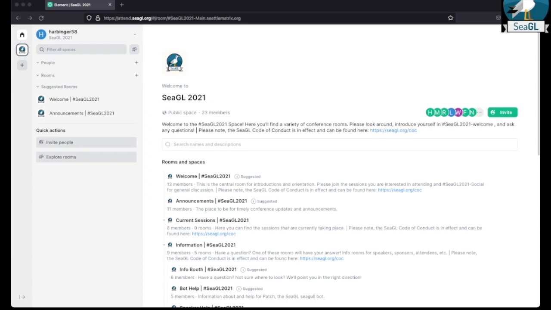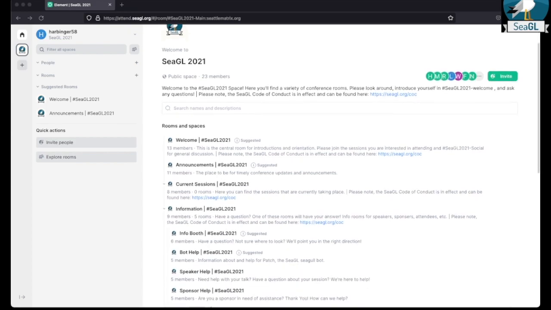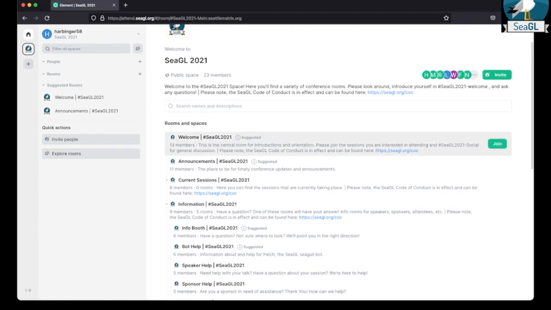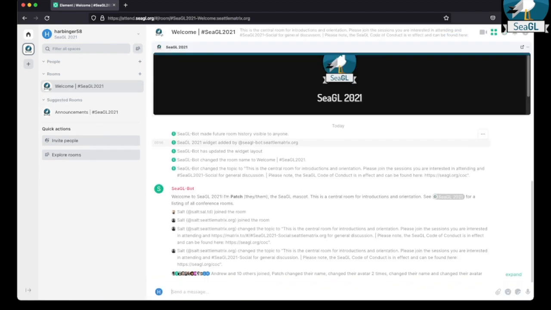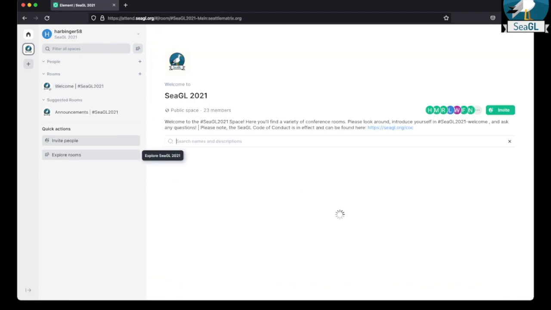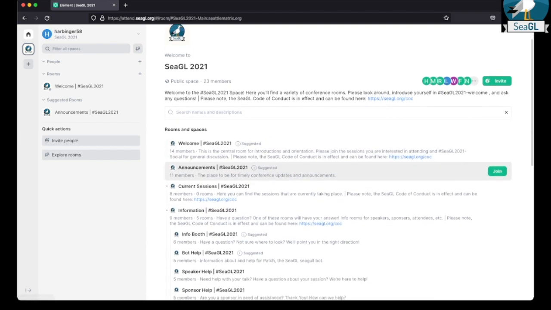Now you should be added to the SeaGL 2021 space in Matrix. You'll see a list of rooms to join here, and you can click join to join those rooms. Definitely recommend joining welcome and the rooms for the sessions that you're interested in.